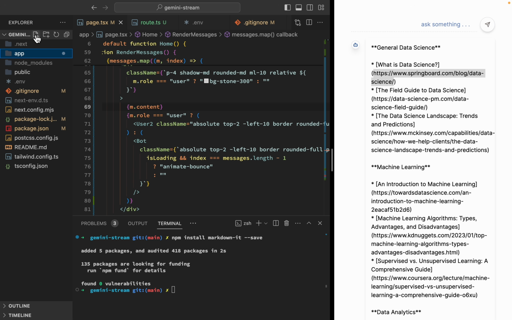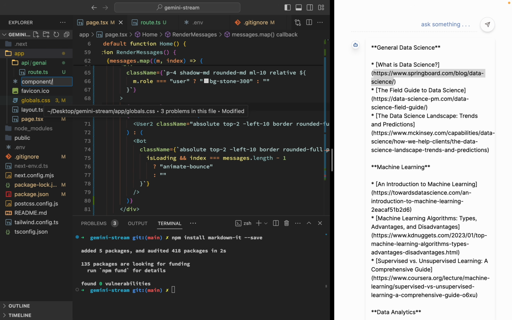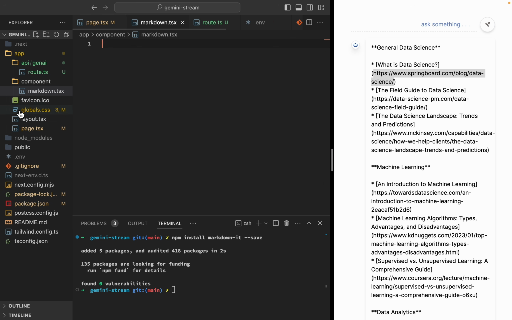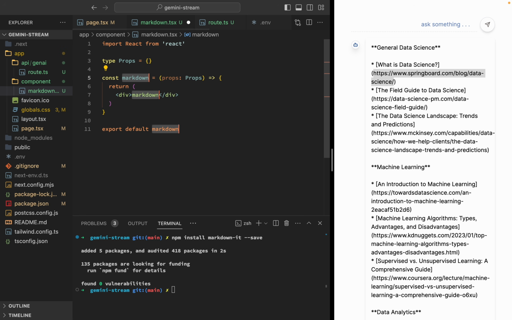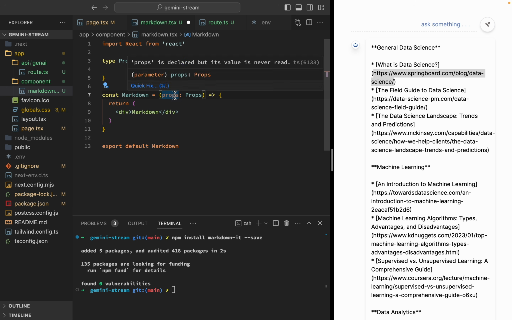So inside the app, I'm going to go ahead and create component/markdown.tsx. So this is going to create a component inside the app directory. Inside that there will be a markdown tsx file. Here I'm going to use tsrafce, the ES7 plus snippet, just to get a boilerplate component, and I'm going to name my component as markdown. And inside this, the props that it will be receiving whenever this markdown component will be used.